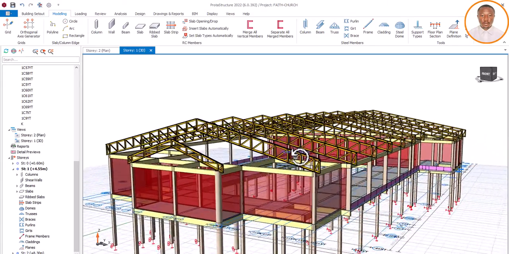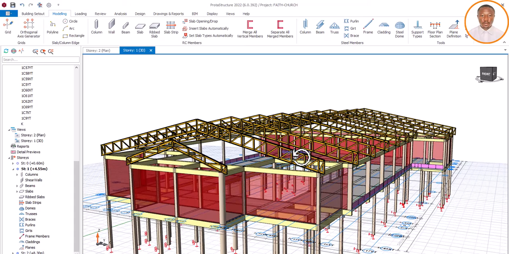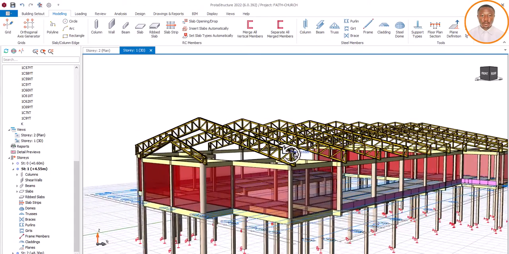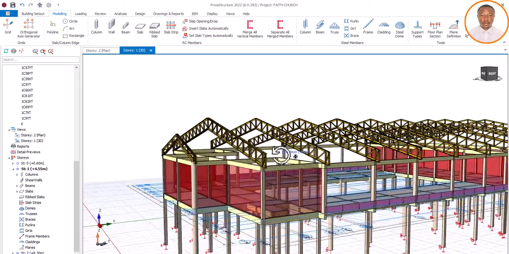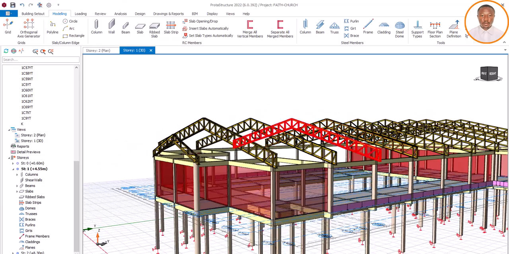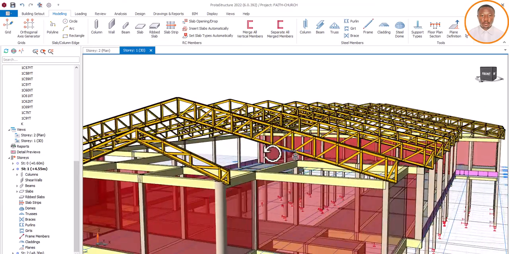We want to train you so that when you are given designs that have to do with roof trusses, you will not be pushing them out because you don't know it. As a structural engineer, you are expected to know all. Thank you very much. So let's see how this can be modeled.